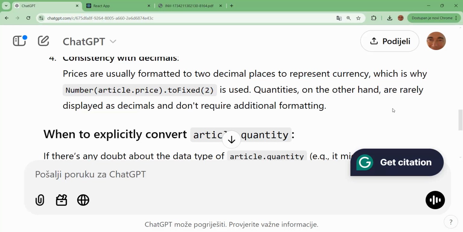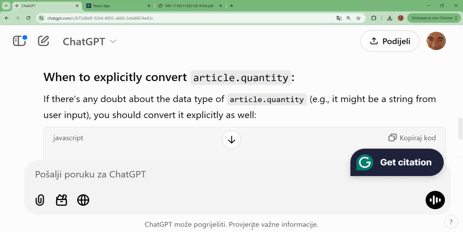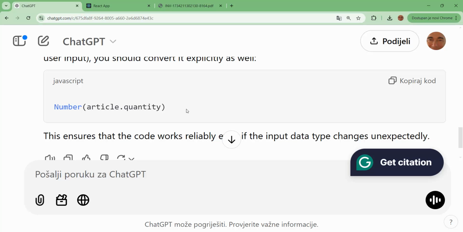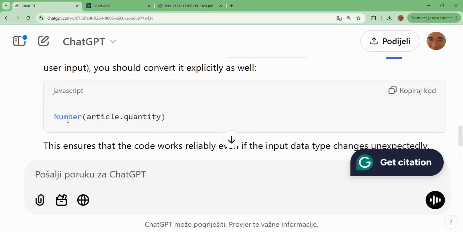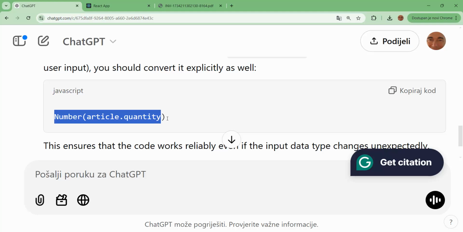Quantities, on the other hand, are rarely displayed as decimals and don't require additional formatting. When to explicitly convert article quantity? If there is any doubt about the data type of article quantity, it might be a string from user input. You should convert it explicitly as well: Number(article quantity). This ensures that the code works reliably even if the input data type changes unexpectedly. And this is what I would copy here.